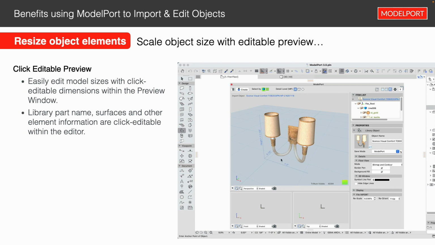And the nice thing about this is that the process I just talked about, in other words, this interactivity of those blue dimension strings, is also the way it works in various aspects of ModelPort. For example, up there in the upper left corner, next to import object, you'll see a little blue name of the object, Visual Comfort, I think it is. That is actually an interactive name. So if I click on that, a dialog will appear, and I can change the name there as well. And there's a multitude of other types of interactivity built into this environment using that same concept.